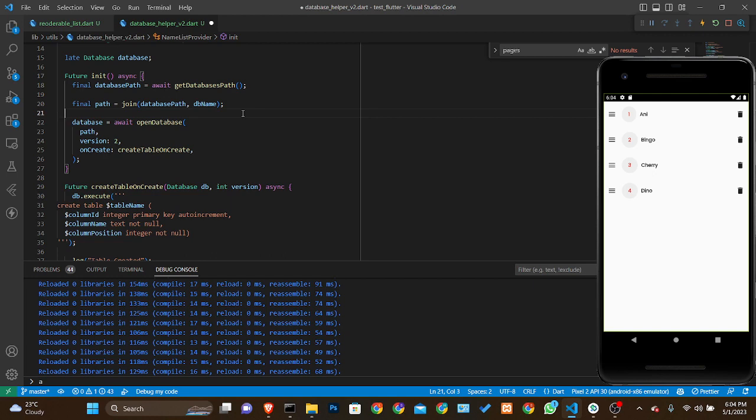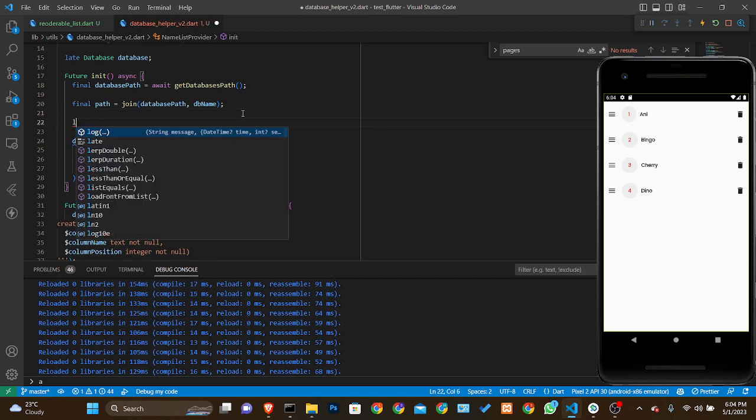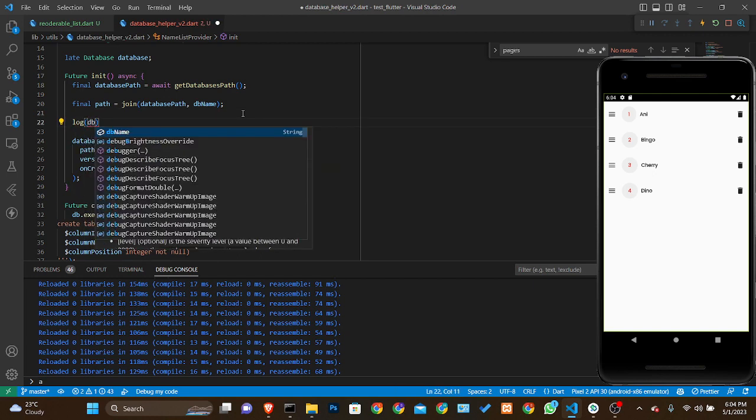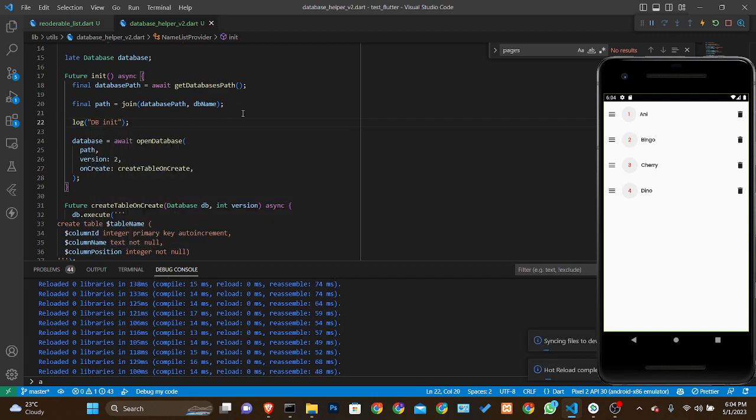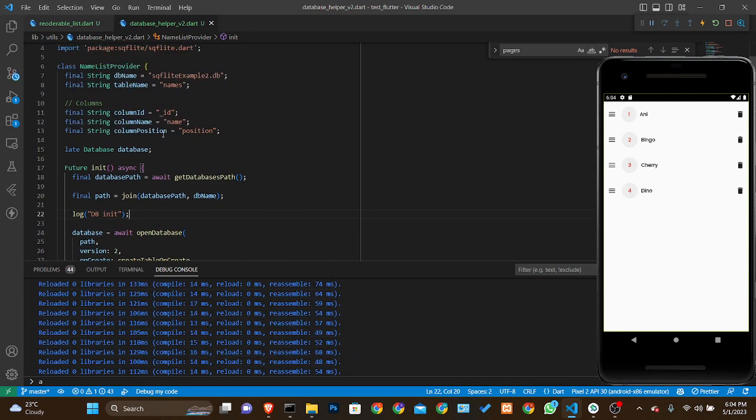Over here I will write log, db initialized. So nothing changes over here because we haven't used this name list provider anywhere. So let's use it in our UI, in this previous UI.